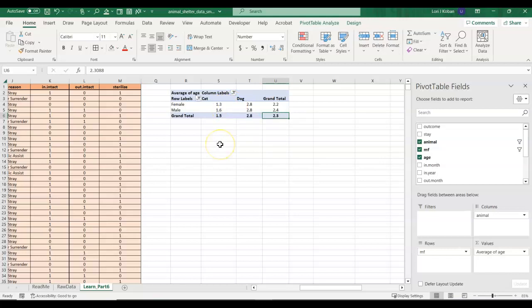So what this table is showing is that dogs who go to the shelter are on average older than cats that go to the shelter, but gender is not making a difference in any particular animal as far as how old they are when they go to the shelter. Okay, so that is the basics of a pivot table.